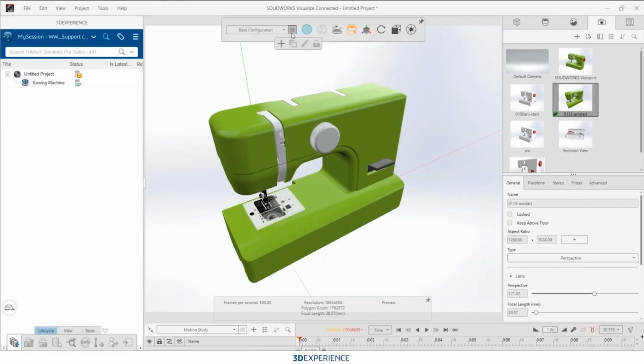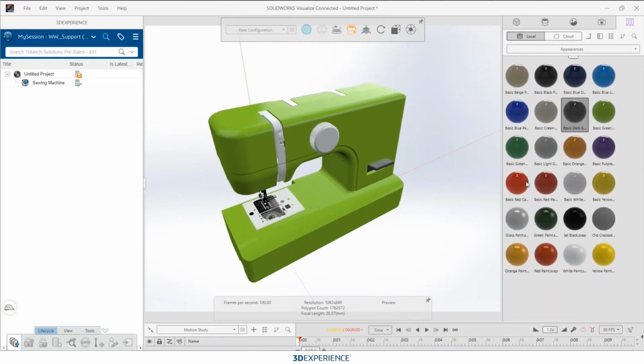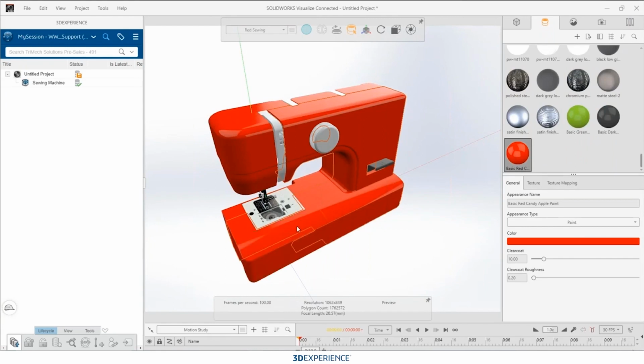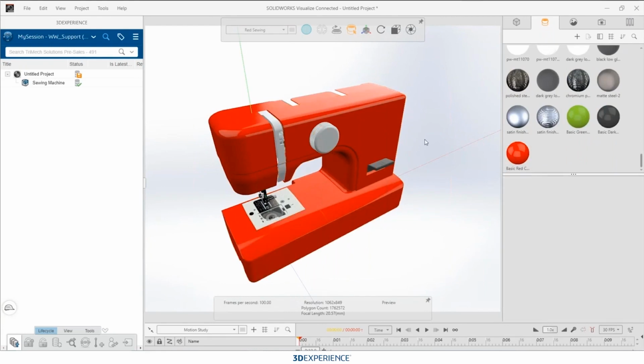We can create a secondary configuration here. So let's say we want a red sewing machine. A lot of consumer goods these days, you'll be offered, hey, I want a red, a blue, a yellow, and in Visualize, it's very easy to create different states, if you will. So in that red sewing configuration, I can drag and drop now a red appearance and repeat that simple workflow. And now we have 2 different states, red and green. You can imagine if we have tertiary additional configurations that we can immediately push out as a batch process.